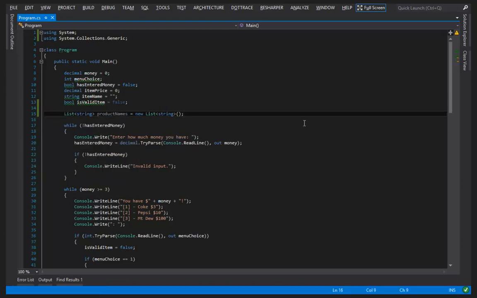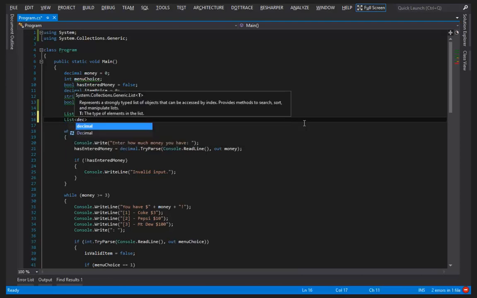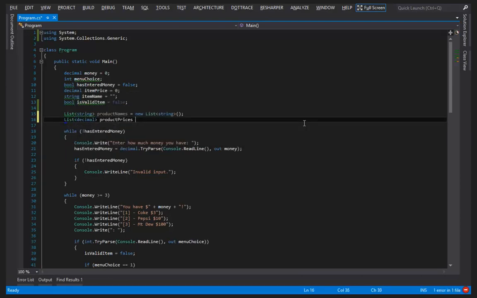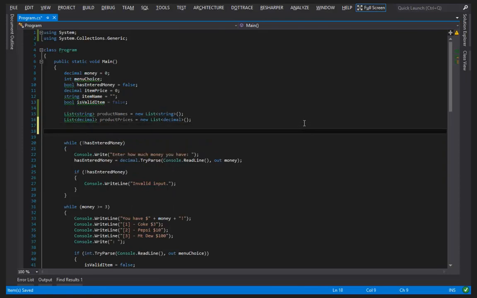So now that we have our product names, I'm going to add a list of decimals called product prices, and then I'm going to instantiate it. And why do we have to instantiate it? We have to instantiate it because I told you to. Again, we'll talk about that stuff in week 6. The next thing we need to do is provide a prompt for the user to input product names and product prices so that these two variables get filled with data.